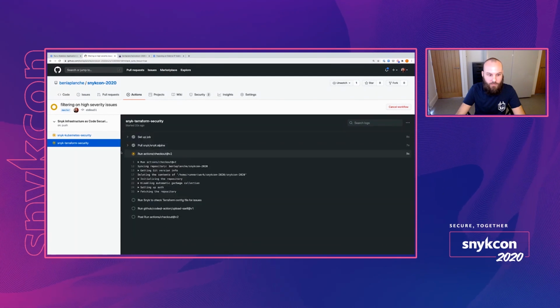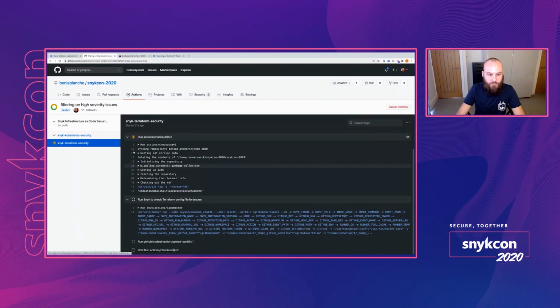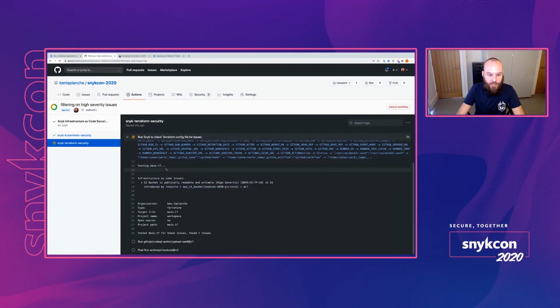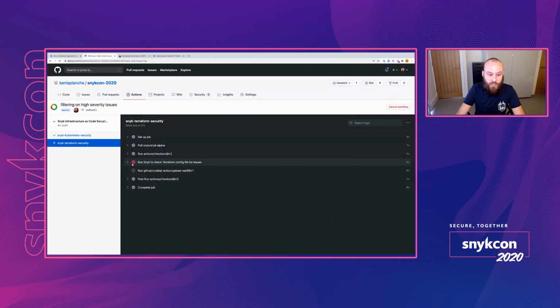This looks good so far. The image is being pulled. That's now running. And now we're going to check for any config issues. And here we're still finding that issue. But now what you can see is that build step has failed. So that's gone red. So what that means is that if there was an additional step down here that would have gone on to deploy that infrastructure, you're now prevented from doing that.